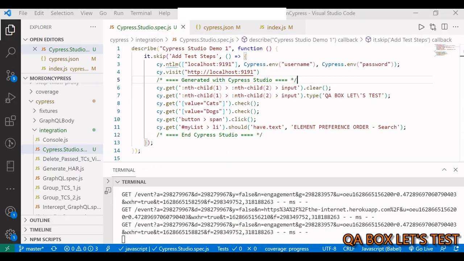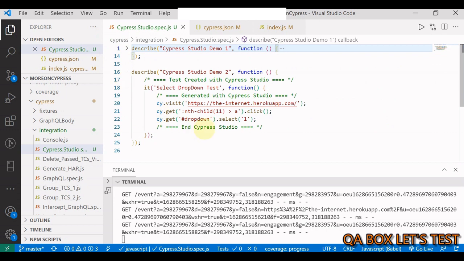All right, and now if we go back and check out the code in here, again you have these comments. So this time, test created with Cypress Studio. So guys, I see this feature as a complete game changer if enhanced further. Now Cypress is becoming really popular even in the QA community. However, it has a steep learning curve for software testers.